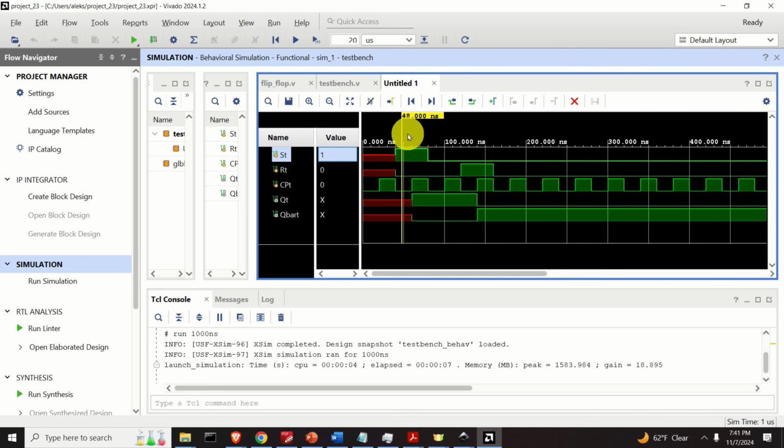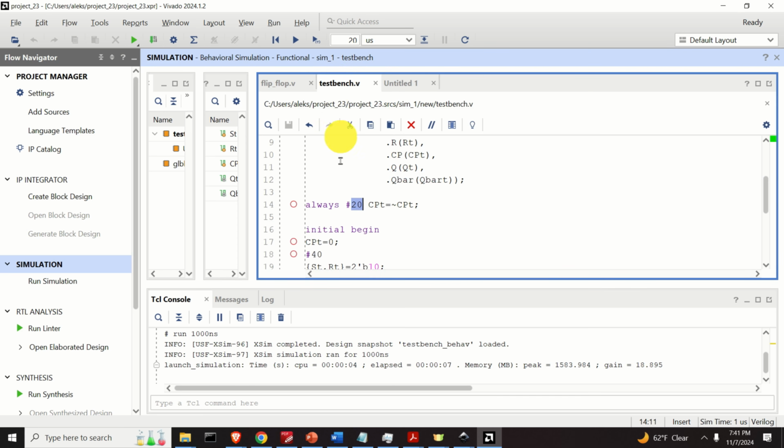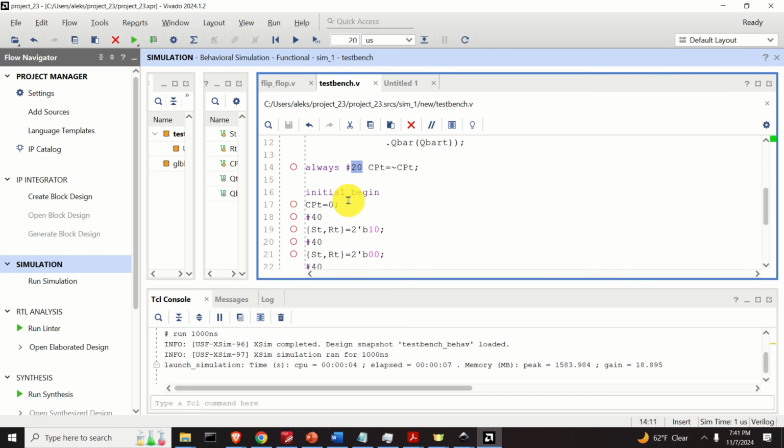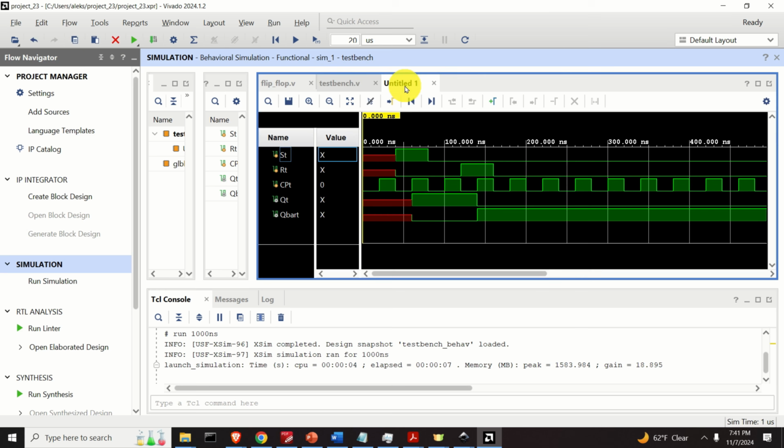Now, let's see what happens initially. Click here to bring the slider and move the slider. Over here, we can see that initially clock is 0. This is as expected, since over here we set the clock to 0. However, we can see that set is undefined, that is it's X, reset is undefined, Q is undefined, and Q bar is also not defined. So let's move forward, forward, forward, and let's see what happens at 40.